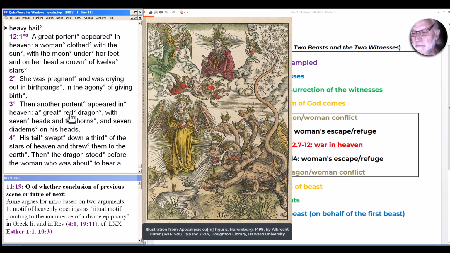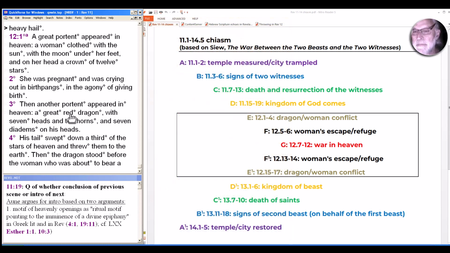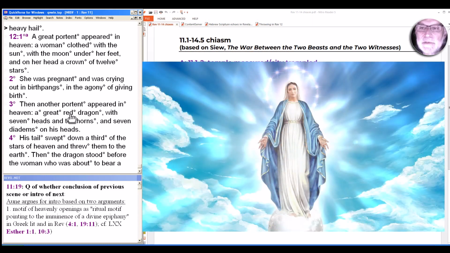Here's the classic from Dürer of the woman clothed with the sun and the dragon. And that's familiar if you've seen other videos of mine, or at least seen other images of Dürer, the style he does. Perhaps more familiar to others, especially perhaps to Catholics, although this is not a Catholic story as such, it's a biblical story, is this one.